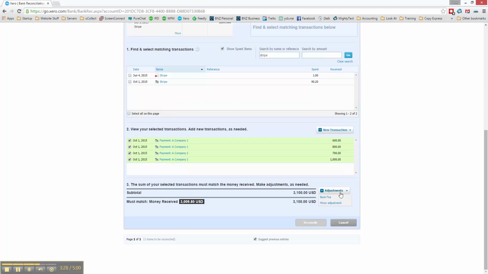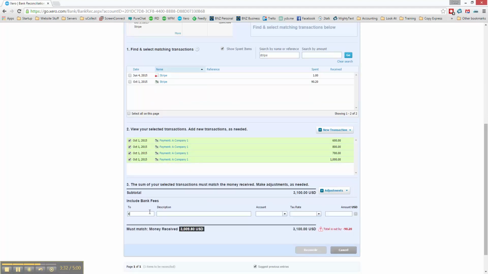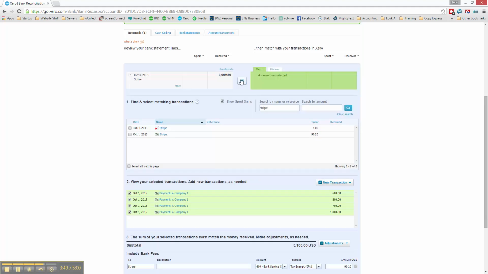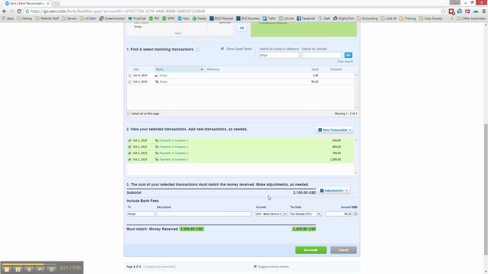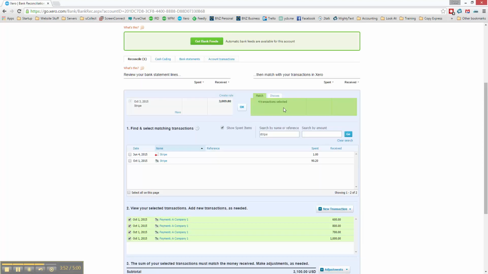You'd come down here to Adjustments, Bank Fee. You'd type in the name of your gateway. So in this case it was Stripe. And you just decide which account it was going to go to, tax rate if necessary, and then the amount, which in this case is $90.20. And then you click OK, and Xero would post that bank fee automatically for you and reconcile it against the deposit. So there you have it.